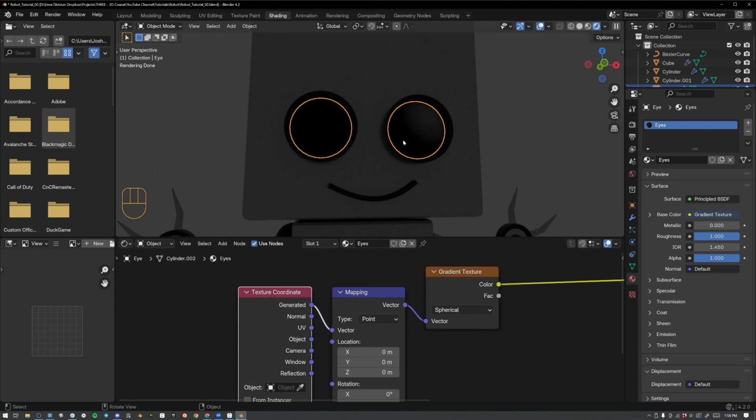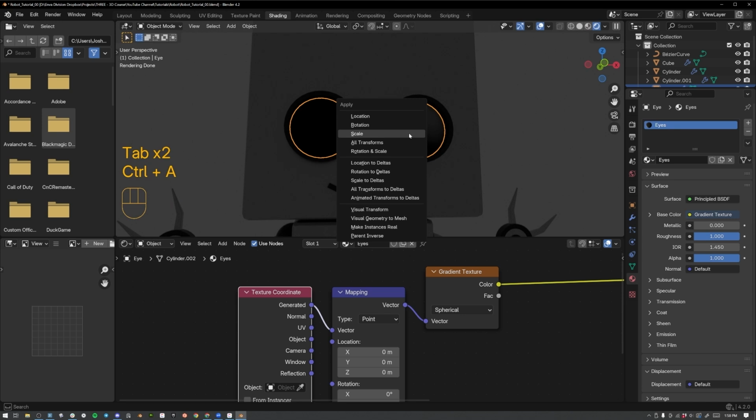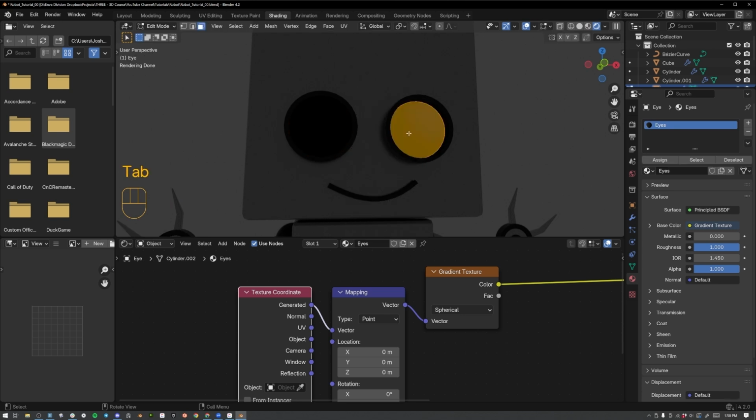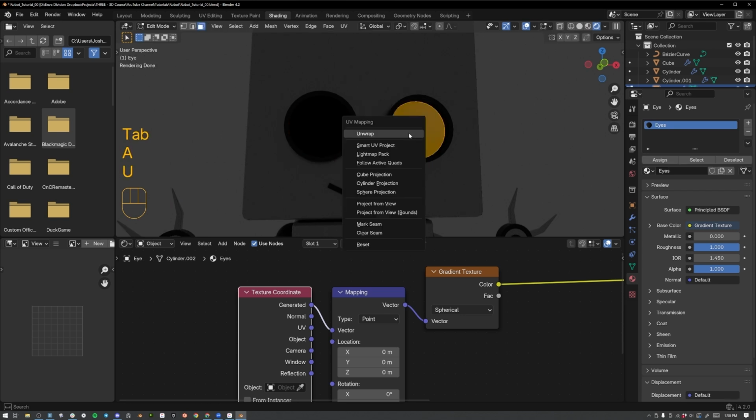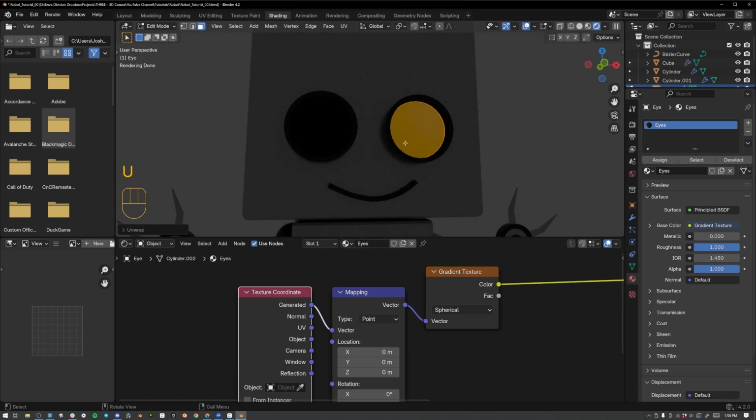I want to go into my viewport and I want to select the eye. I want to hit A. Actually, before I hit A, let's hit Control A to apply the scale. Tab into edit mode, select the whole thing, U for unwrap, click unwrap, and now we've created a UV map of this eyeball.